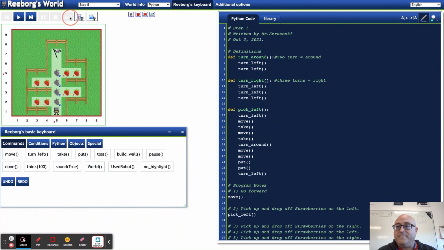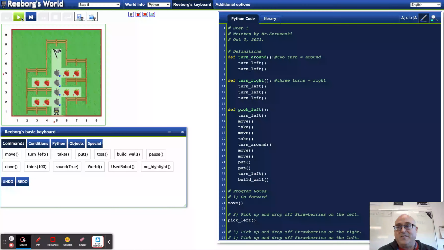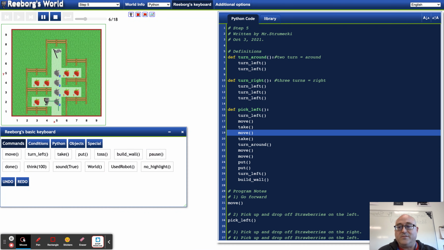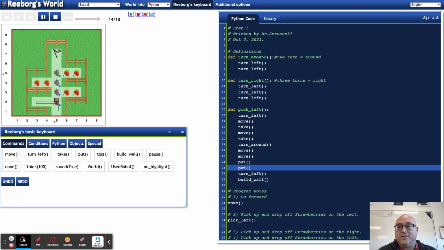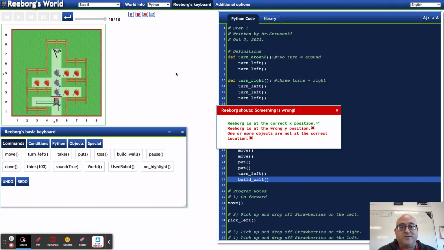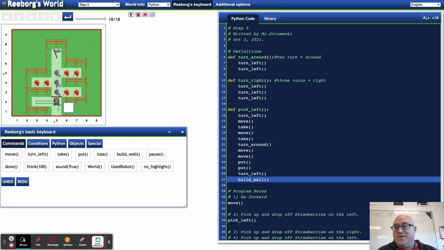And I'm going to run it again. And so basically, what should happen, we'll run these 2 commands, move and pick left. And it should be exactly where it was before. Oh my gosh, look at that, it worked. So that basically means when I get up here, instead of typing out all of this, I can just type pick left.